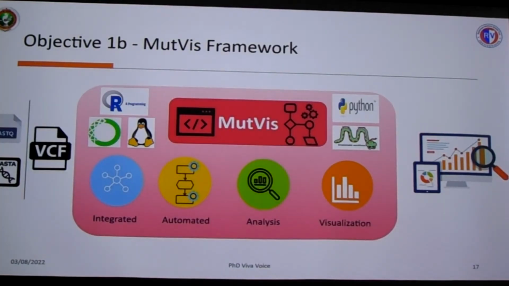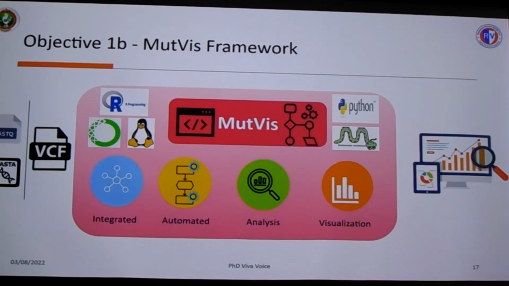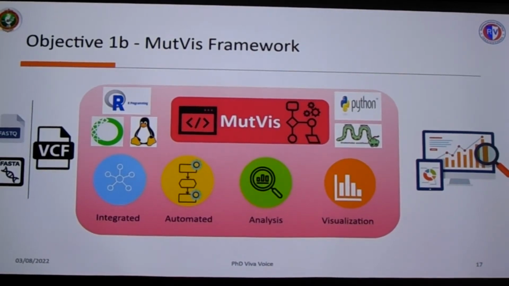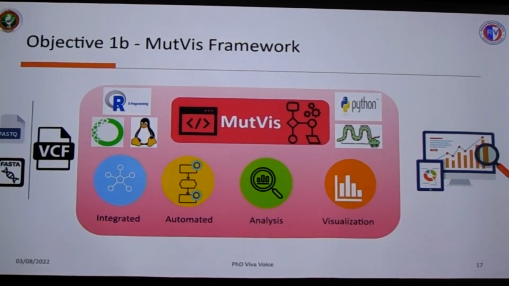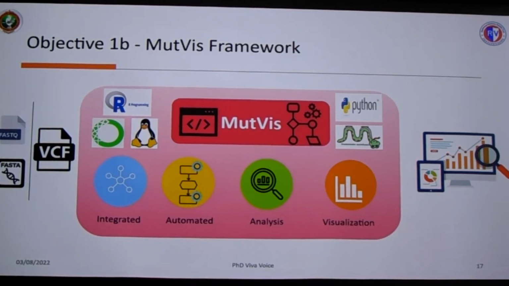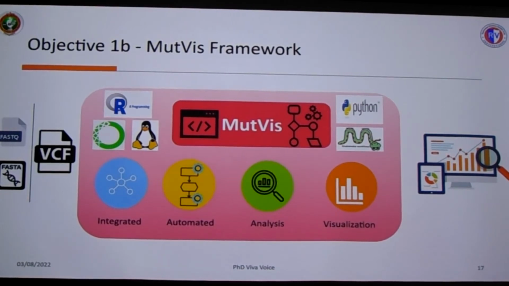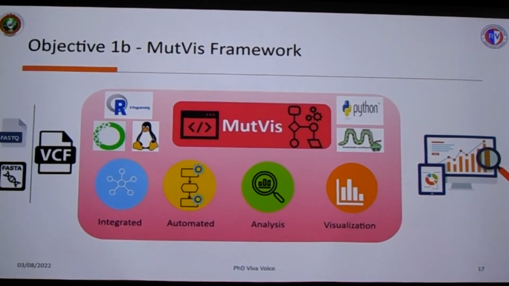So this is the framework of MuleWiz. We call this framework MuleWiz, and it is also deposited in GitHub. The input it takes is raw FASTQ files and the reference FASTA genome, since we have also integrated the GATK pipeline, and it will create the VCF file. This whole thing is written in R and Python programming, and we have also used a Snakemake workflow for developing the pipeline. Basically, it's an integrated, automated mutation analysis framework.